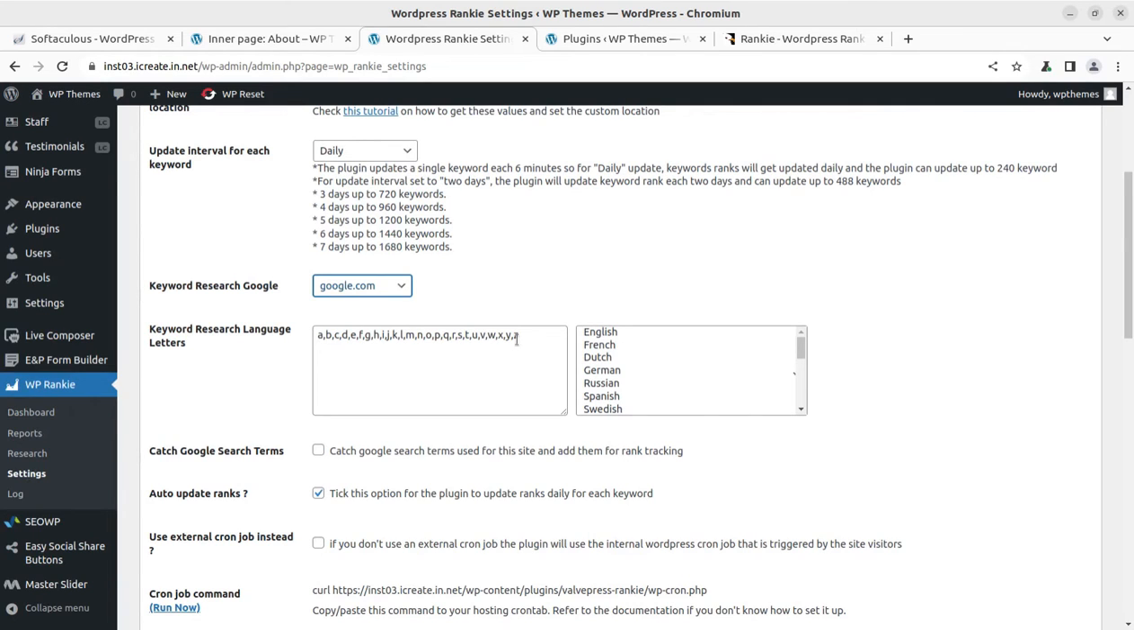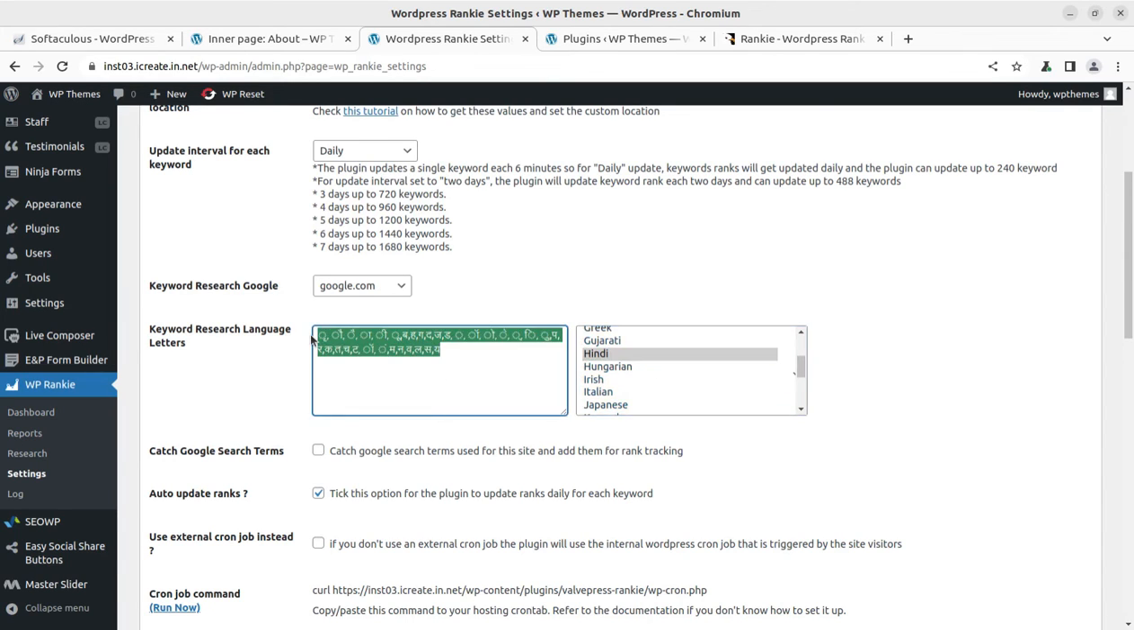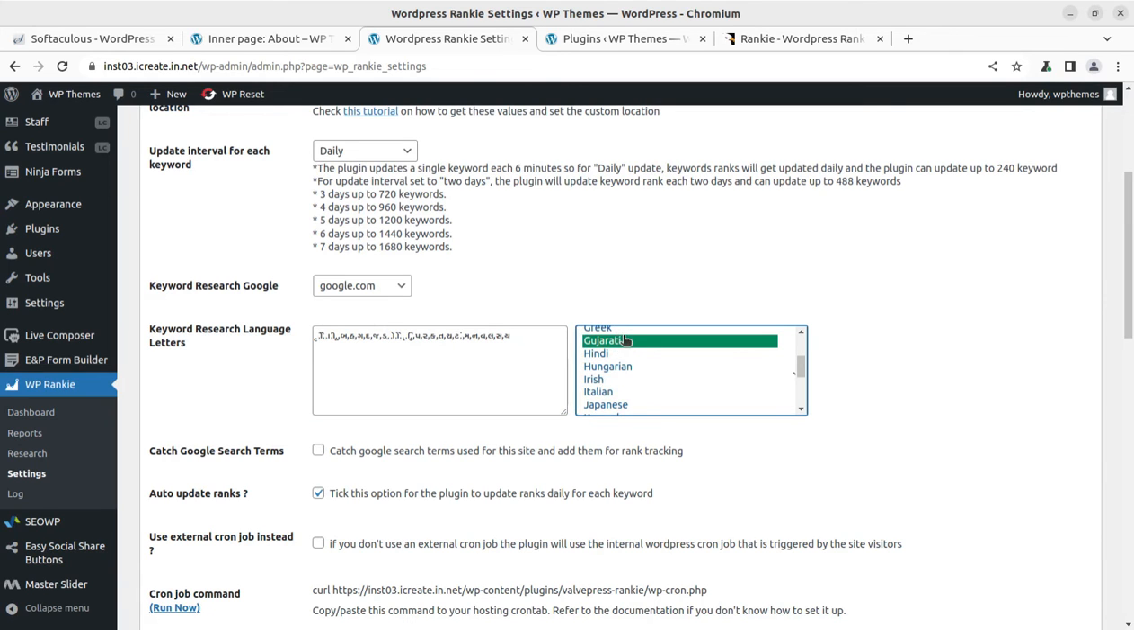Keyword research language. You have to type A to Z if your website is in English. Similarly, if your website is in another language, you can type the letters here. And further, you can select the language of your website, whatever it may be, like Tamil, Urdu, whatever. Almost all languages are here, so we can simply choose our language. Even if it is Hindi, we can select Hindi, and all letters will be selected automatically: Hindi, Gujarati, Greek, and everything.